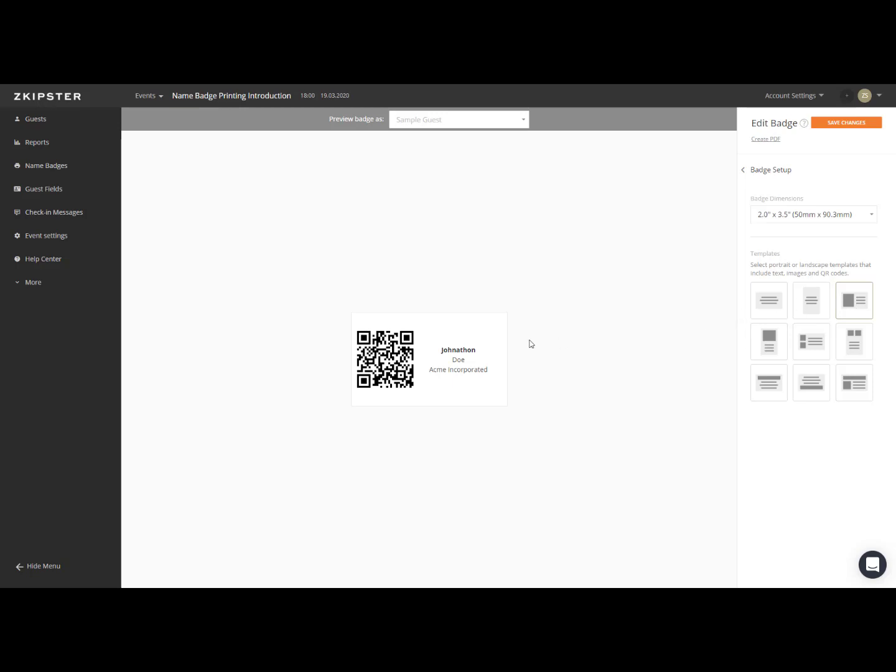To edit the name badge, you can select the section directly on the previewer in the center of your screen or click on the sections available on the right-hand panel.